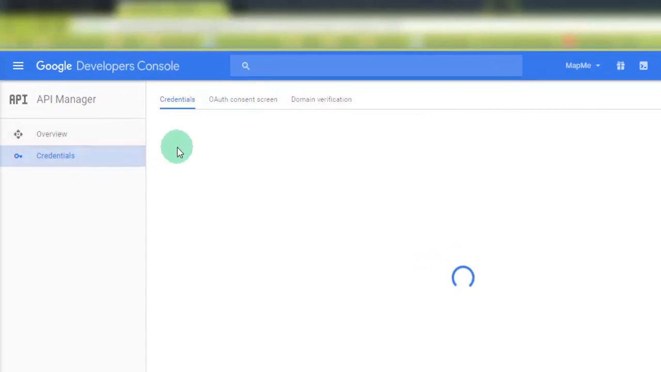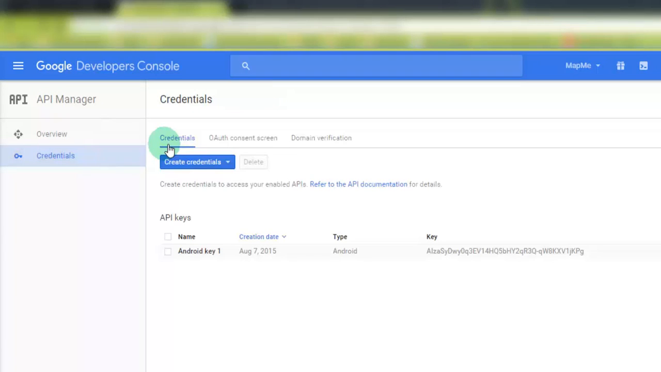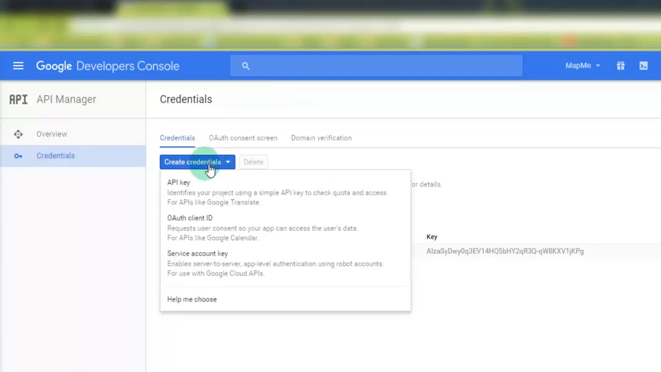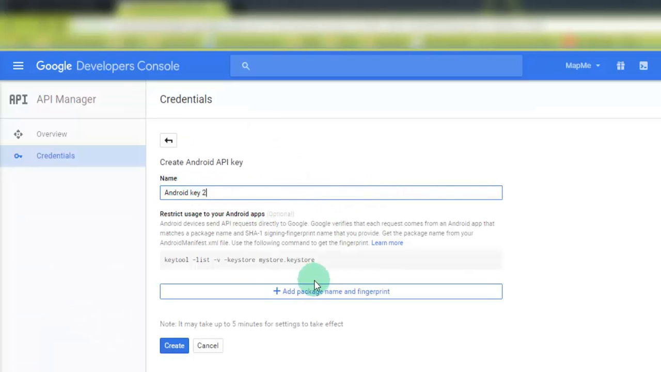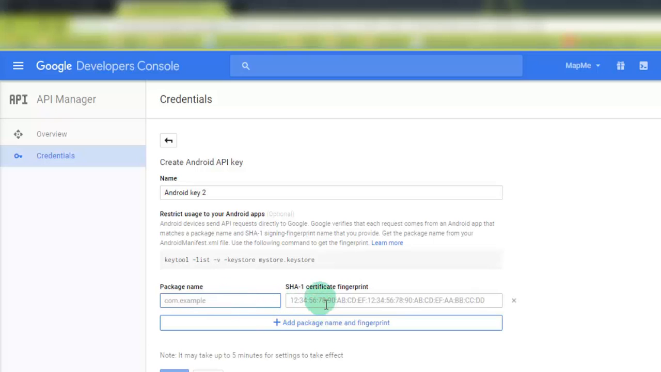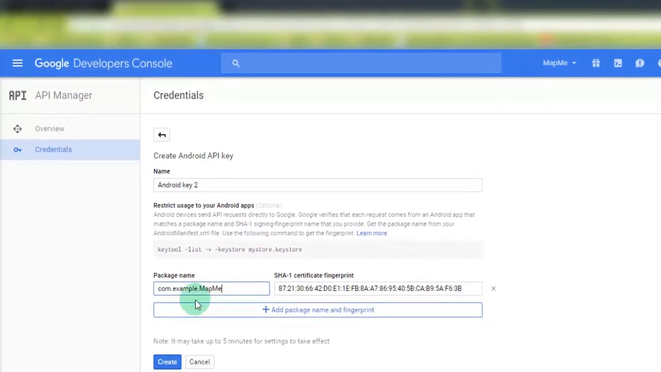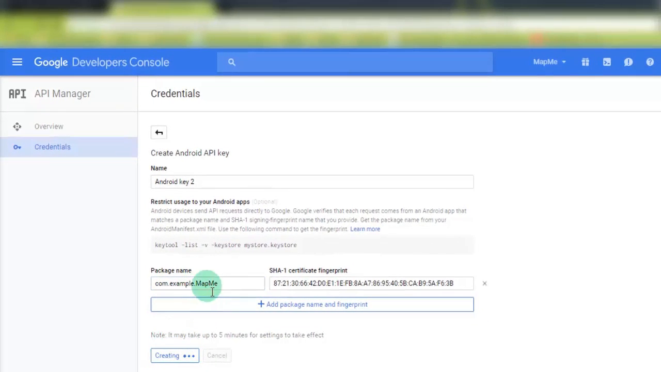Here it will load the credentials; I have already defined one credential over here. Create a new credential, API key, and select the Android key. Here the Android key will be there; add the package name and the fingerprint. For the SHA1 certification fingerprint, just paste your copied SHA1 certification and give your desired package name over here. Your package name, the domain name, will be between the com and the application name, and here it is. Now just click on Create. It will create the API key for you that you can use from now on in your application.